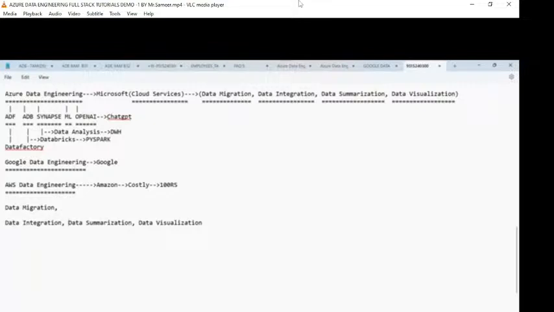So here we have four different types of operations which we can perform by using Microsoft Azure. The first one is data migration. The second one is data integration. And then data summarization, as well as data visualization.